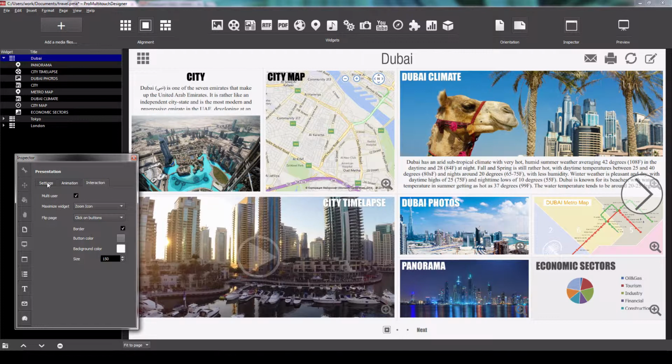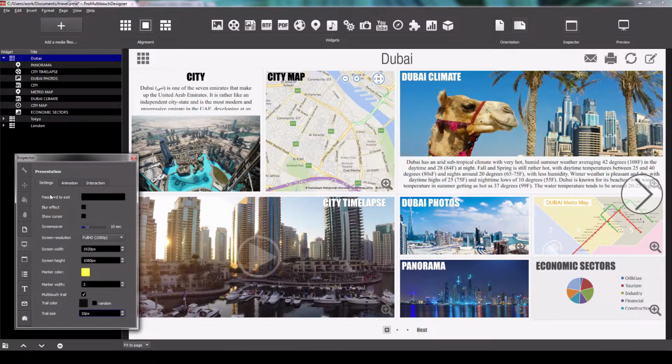Additional presentation settings are available from the Settings tab in the Presentation Inspector. Enter the presentation resolution in pixels in the Screen Width and Screen Height fields. The default resolution is 1920 by 1080. To enable automatic page change in the presentation mode, set the required interval in seconds using the Screensaver slider. With the screensaver enabled, pages will change at the set interval since the last user action.